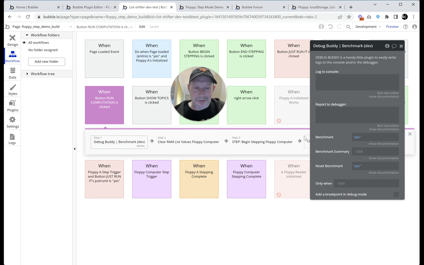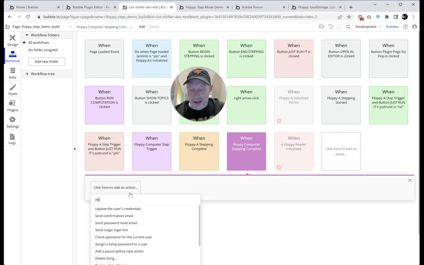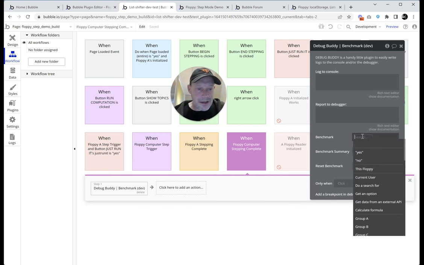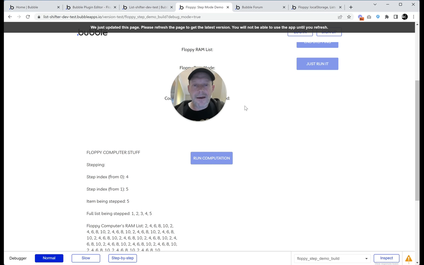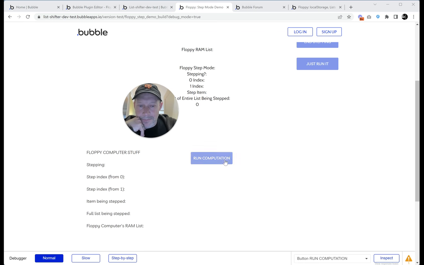So we'll set a benchmark in Debug Buddy when we click the button, and then when stepping is complete, we'll do another one over here. Debug Buddy, we will benchmark it, yes, and then we'll output the benchmark summary. And let's refresh our page. You won't see anything happen.